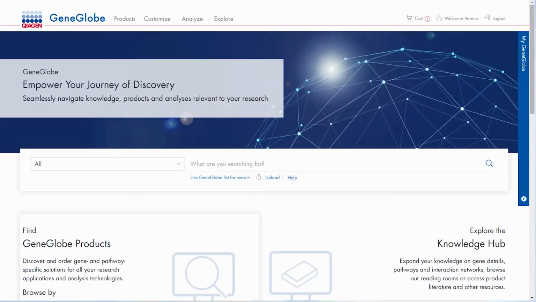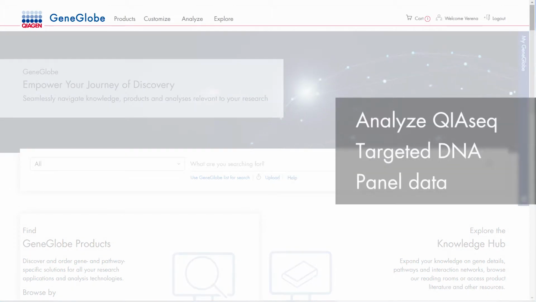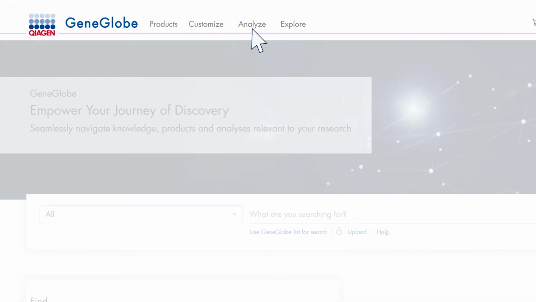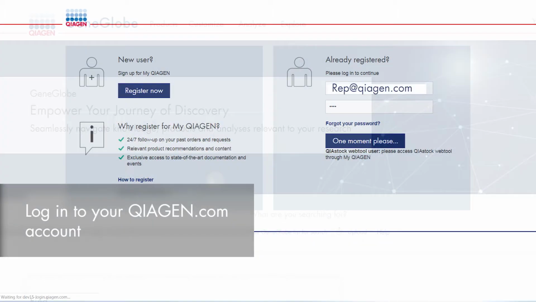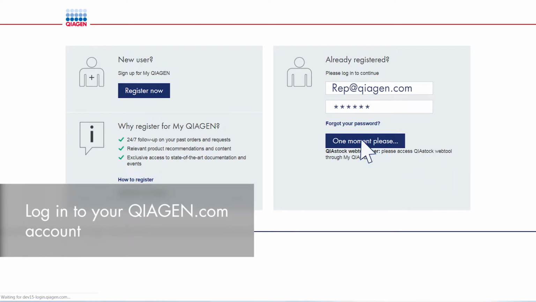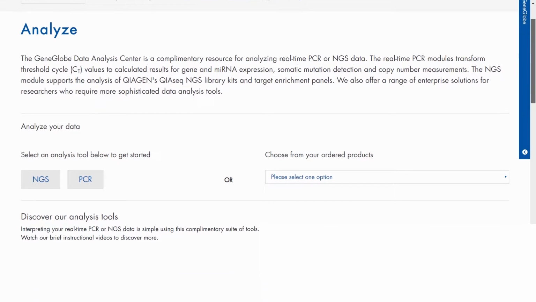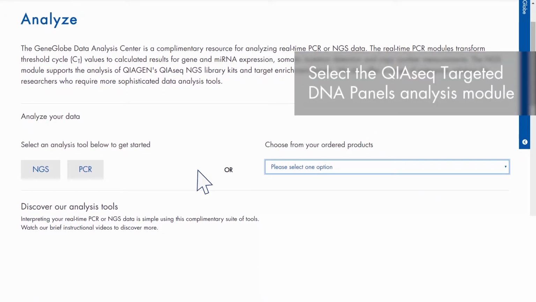In this demo, we will show you how to analyze NGS data from a QIAseq Targeted DNA Panel using the GeneGlobe Data Analysis Center. To access the analysis modules, you must log in to your QIAGEN.com account. Select your previously ordered panel from the drop-down menu or click NGS to see the analysis modules.